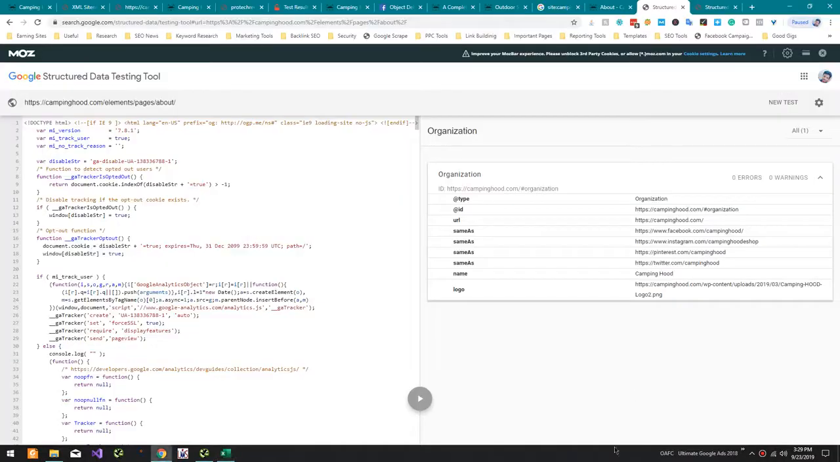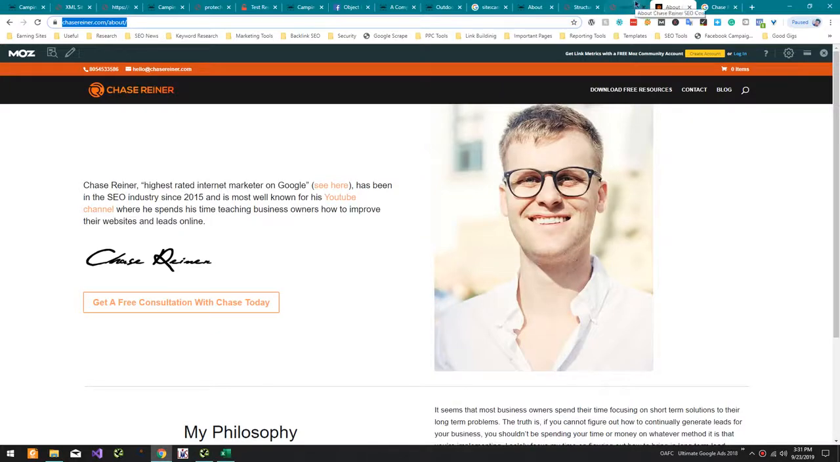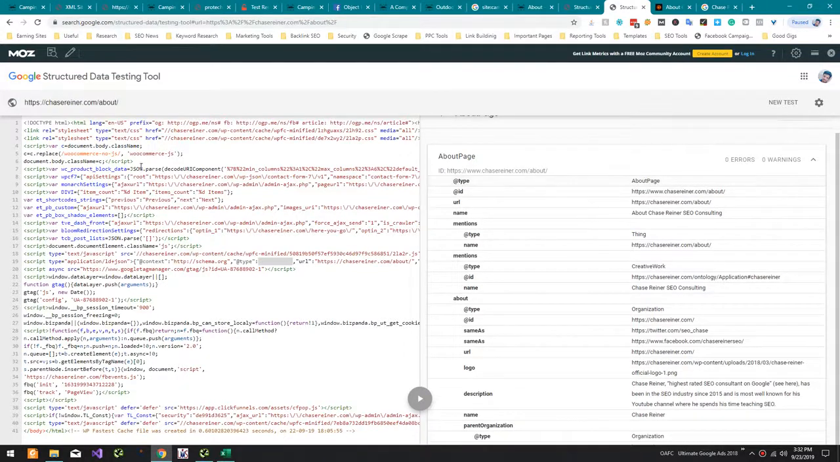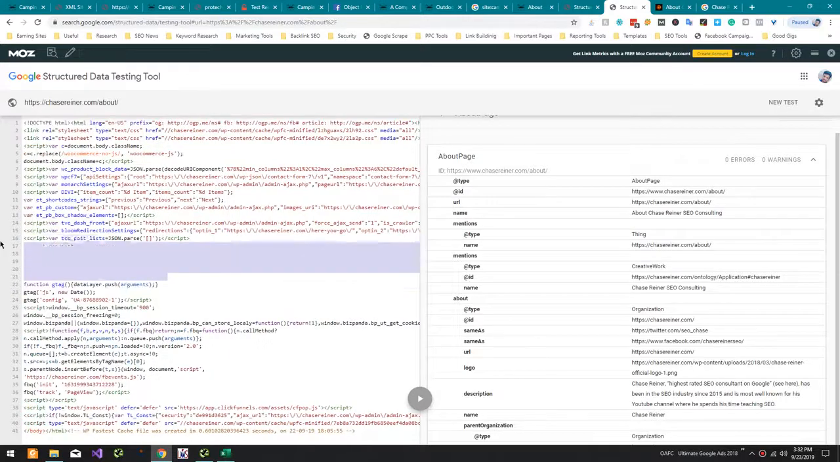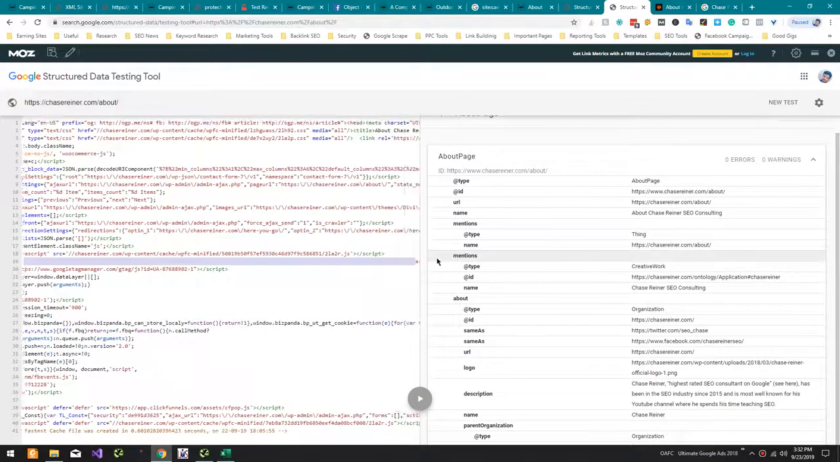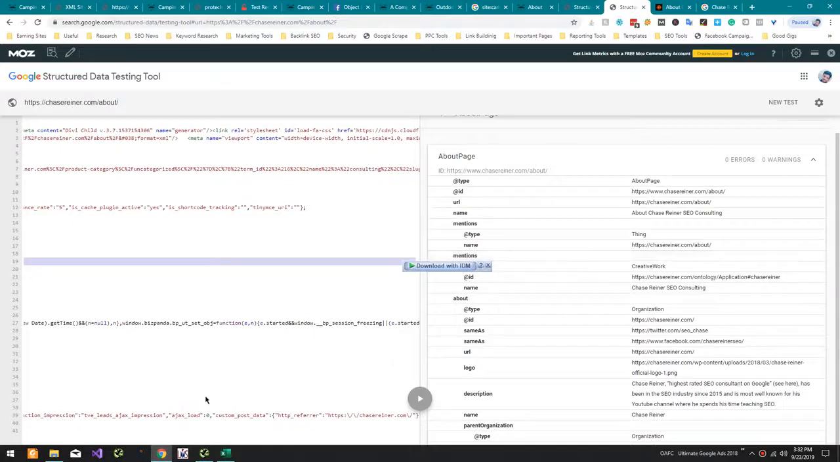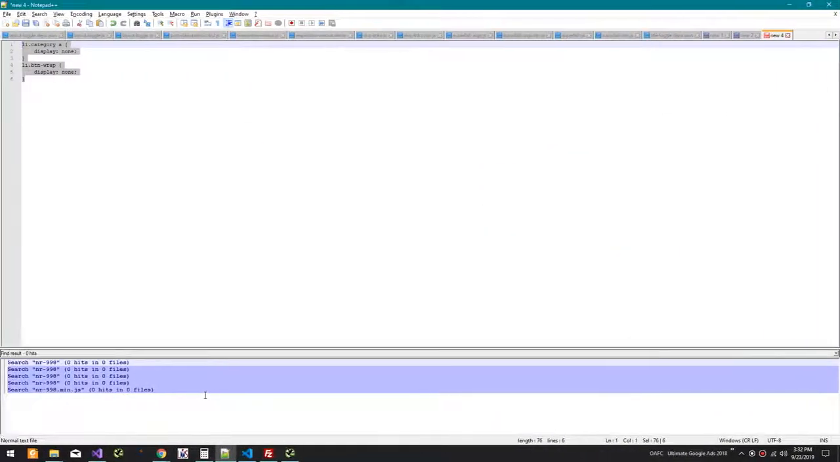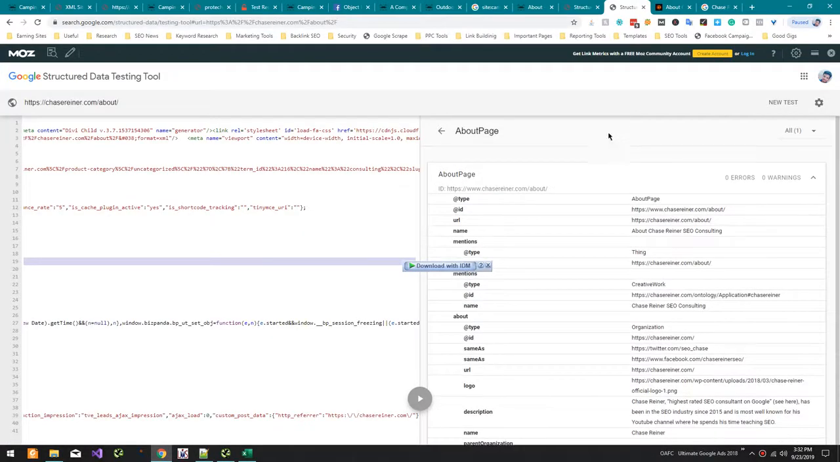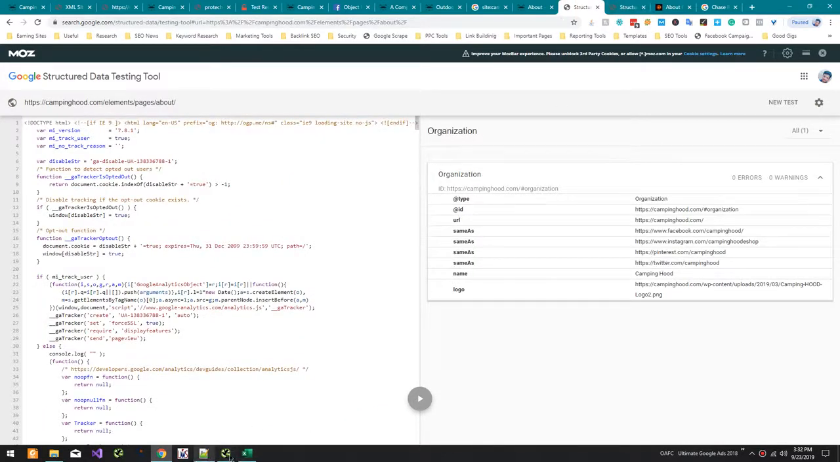Okay, so I will show you an example of about us schema. Yeah, this one. So as you can see, this guy uses on-page schema. You can copy it, do some edits and use it in your own website, something like this. Okay, so you can edit all these details and paste it on your own website. Okay, so let's move on to the next one.